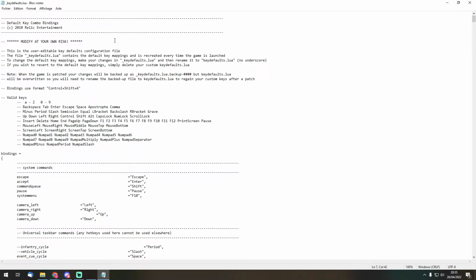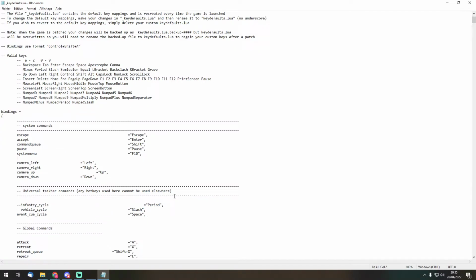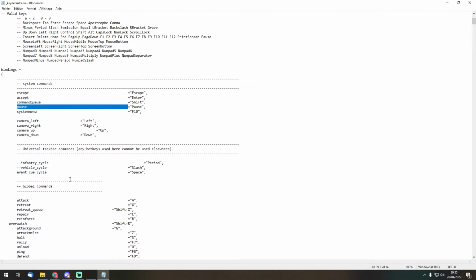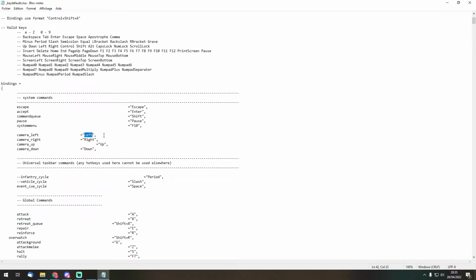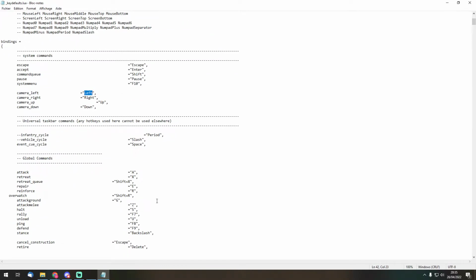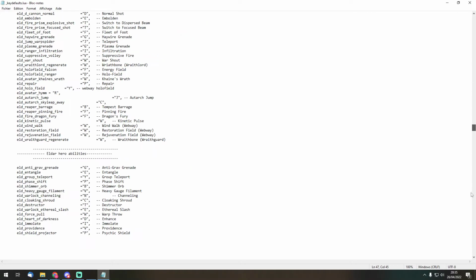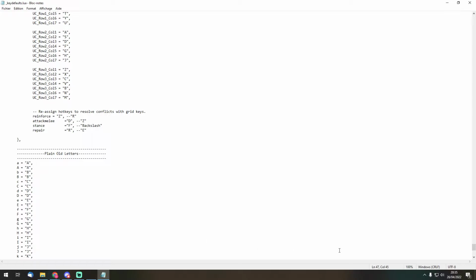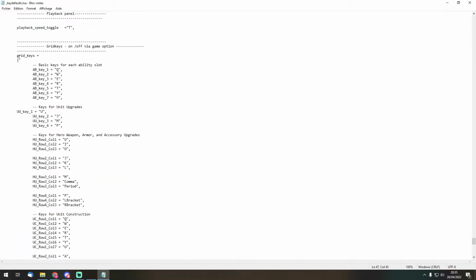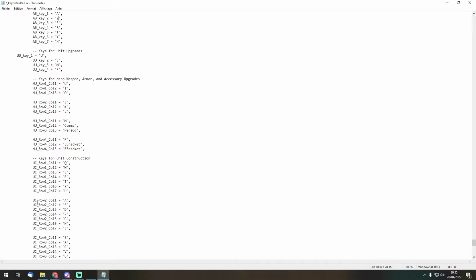So modify at your own risk. So here you have all the actions linked to their keys, keyboard keys or mouse button. So if you go down and you just go a little ahead, here you will find the grid keys. Here is the grid key. So if you are playing on a keyboard that is not QWERTY, but AZERTY, like me, so you change here, Q for A, W for Z, etc., etc. You change what you want.